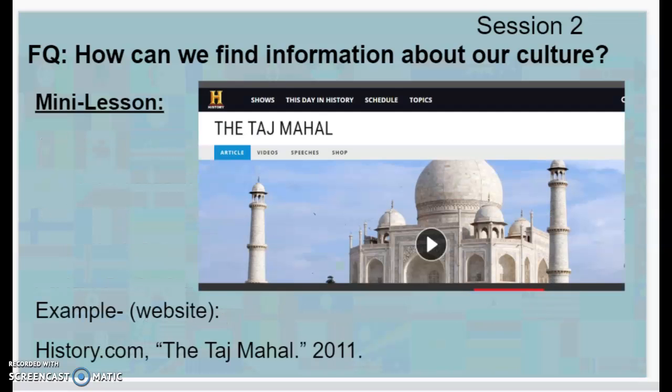Here is an example of a works cited page if we're using a website. So here we have the website from history.com. It's about the Taj Mahal. So what I did here was I put the website history.com, comma, the Taj Mahal, which is the title, and then I would look through the website to see what year it was published. And this is what you need to add to the last page of your Google slide.